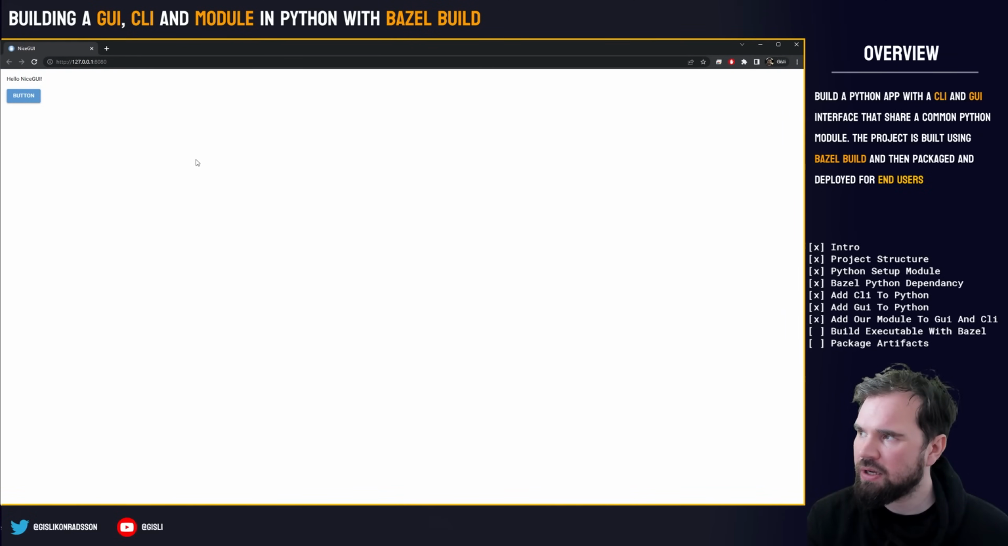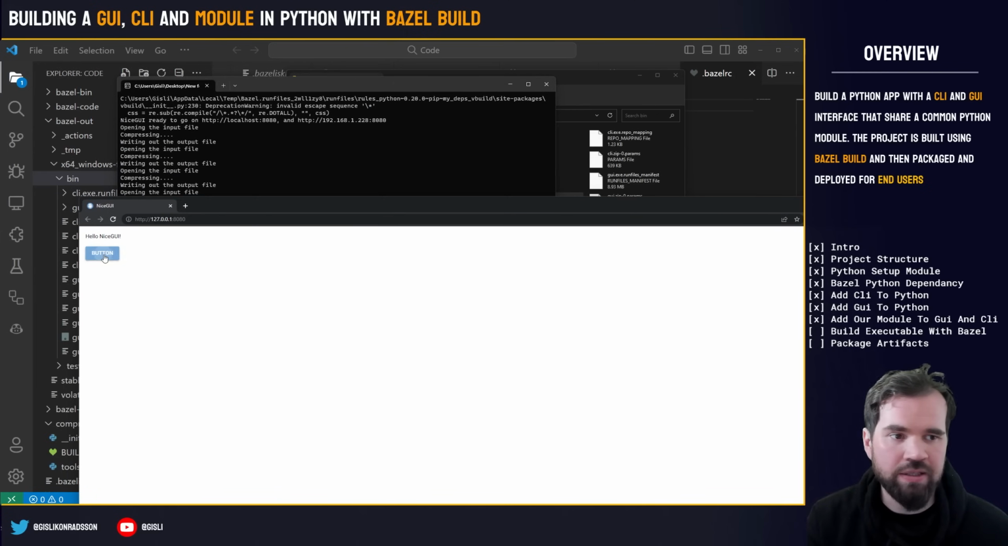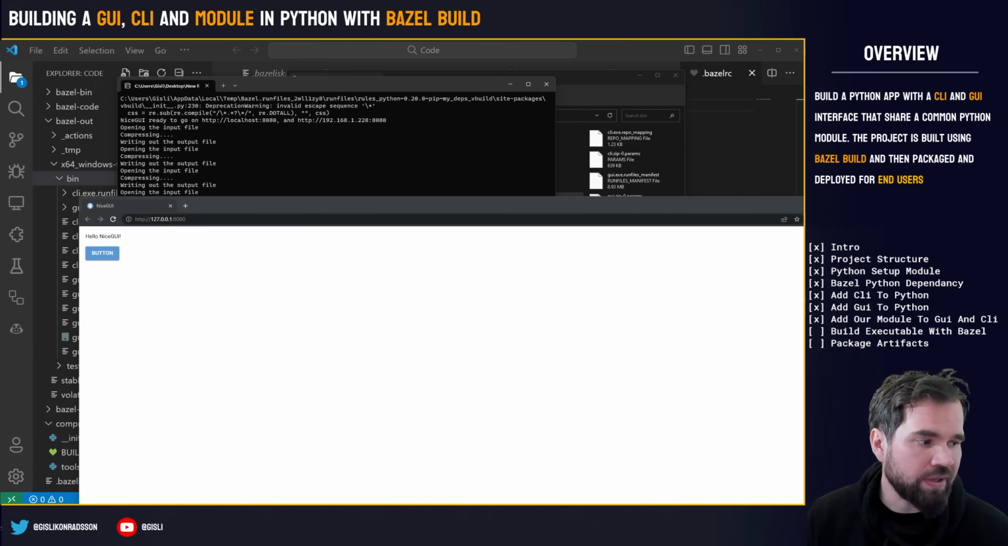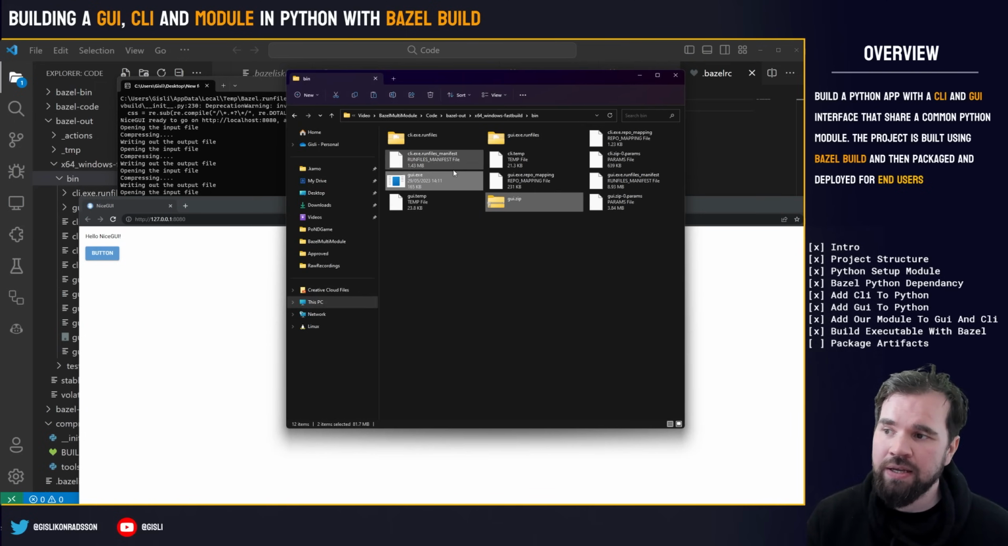And now I have a standalone tool that I can run, which is kind of cool. So basically this is the way that we do it. We build the executable, and then the most basic way is just to copy paste these two files, the GUI and the zip file, out, and then you can run it.